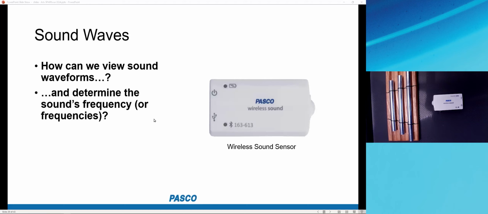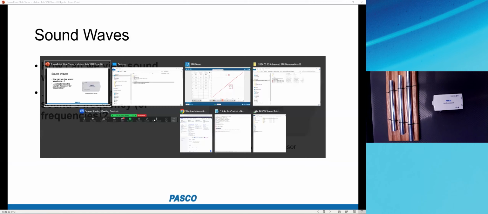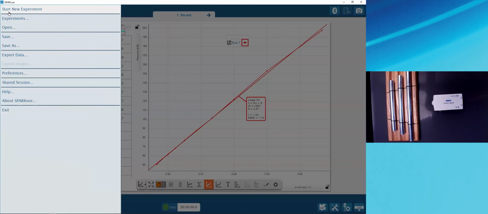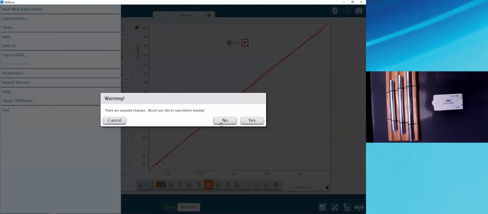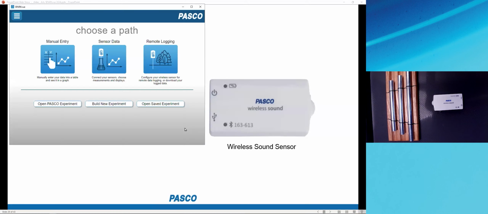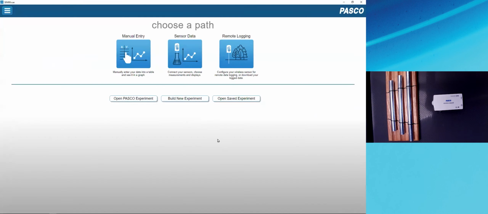These chimes have different frequencies. So to do that, we're going to jump over to SPARKvue again. I'm going to close SPARKvue just to disconnect any sensors and relaunch it. Hopefully you found the PWA helpful. Again, the key there is just a different way to connect sensors. I'm back to the application though.